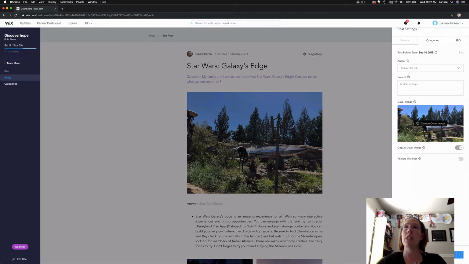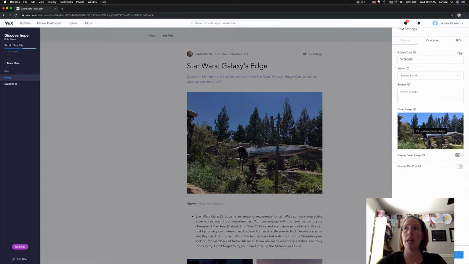So what you can do is hit that post settings and it will take you into this page over here. You have a general setting where you can put the publish date. Maybe you want to backdate this. Maybe you actually want it to show as September 1st. Well, you can edit the date by clicking on here, and you just go back here and say, I actually wanted this to publish on the 1st. So you can change the date there.